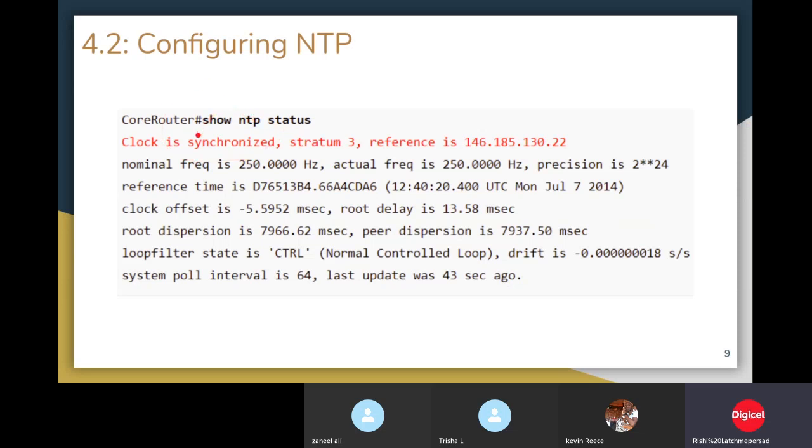So in this case, you see show NTP status, and it literally tells you clock is synchronized, stratum level 3. And your reference is XYZ, so this is the IP address that we are pointing towards. We have a bunch of other complicated time information, but this line at the top is what we're most interested in here.